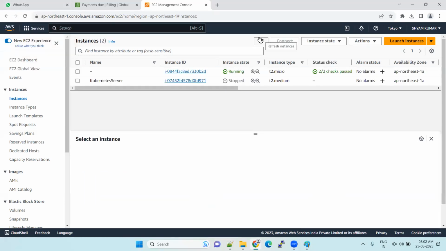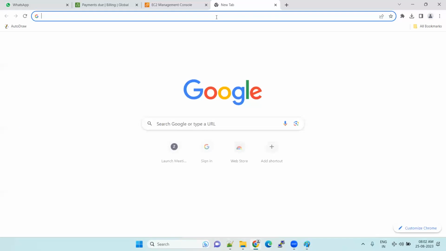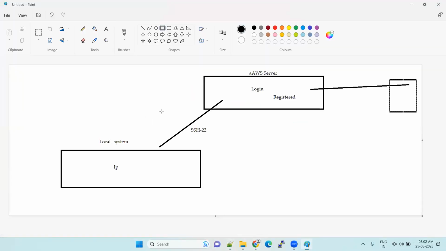Now the next part: we got the status check 2 by 2, which means the server is ready and we can log into it. Here we need to take care. If you want to connect from my local machine, which is currently Windows, to Linux, there is a third-party tool called Putty. It is a one-time activity to download it. This tool will help us connect to your Linux server.